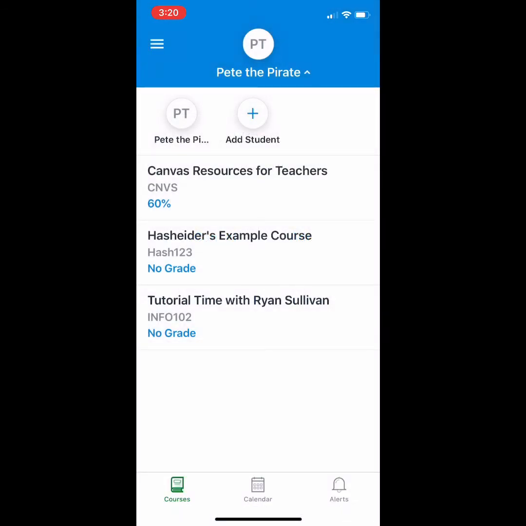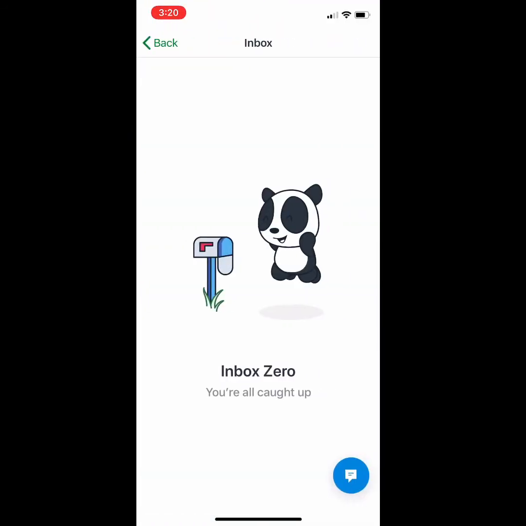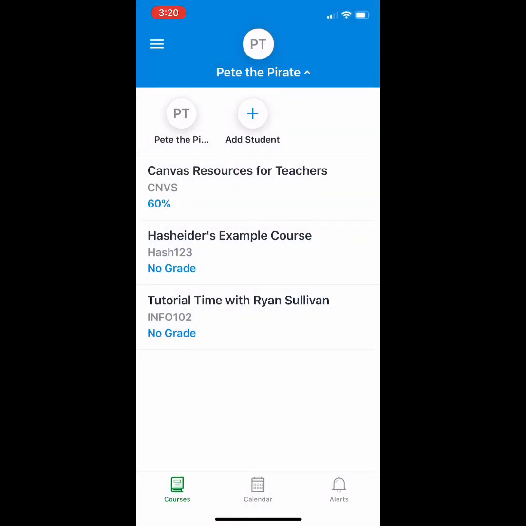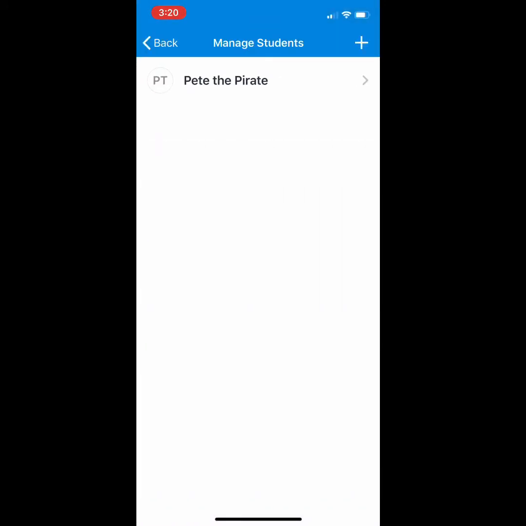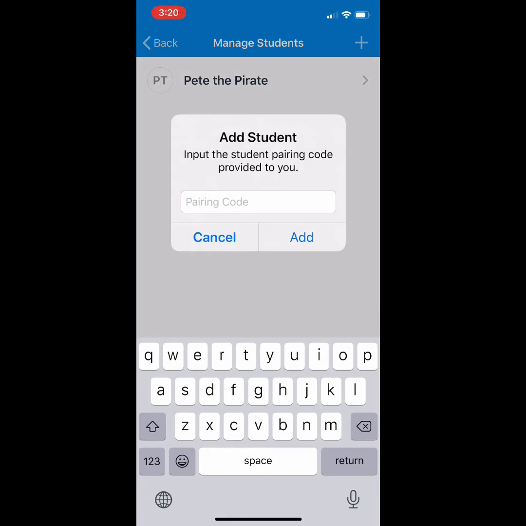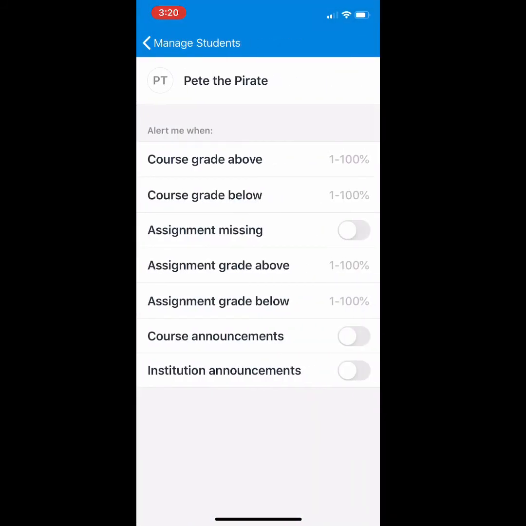If you tap the hamburger menu in the upper left corner, that is where you can get to your inbox and see any message that you have. You can also manage your students from that screen. You can add another student if you wanted to from this screen, or you can click on a student and actually customize how you receive notifications or alerts for that particular student.